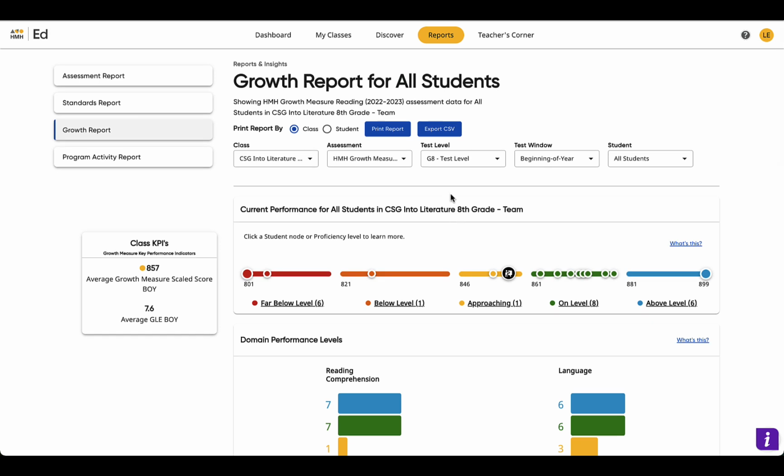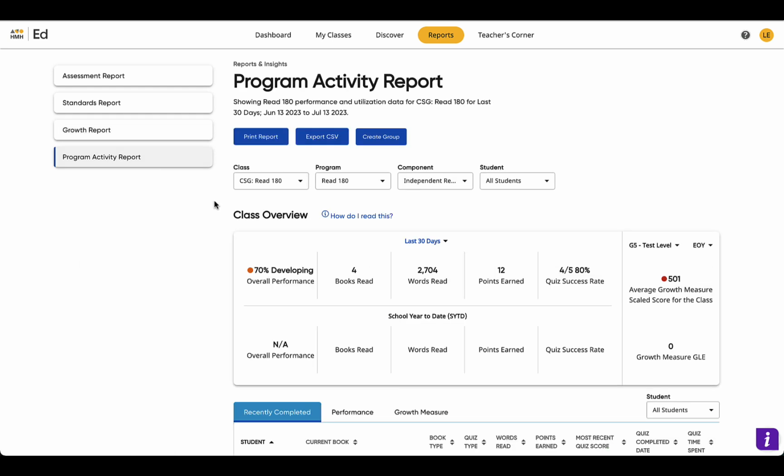I'll find a version of this same data when I go to the program activity report. This is an early stage of our program activity report. You can expect even more data flowing into this throughout the course of this 2023-2024 school year.